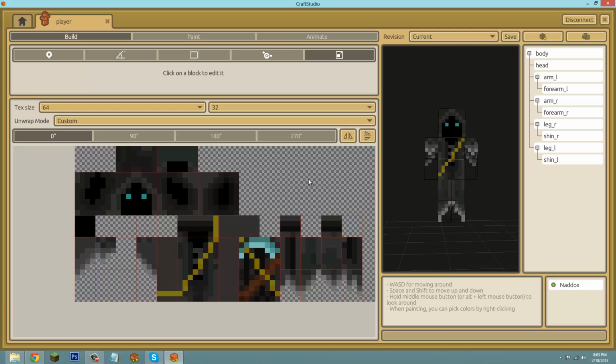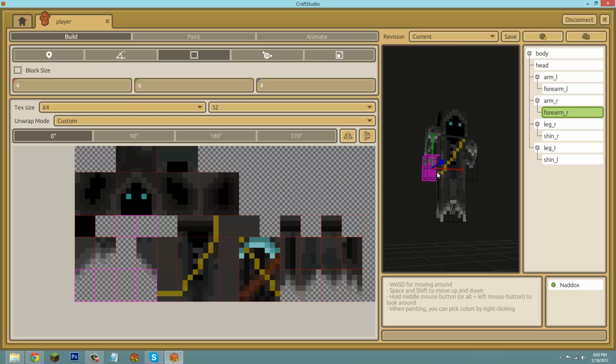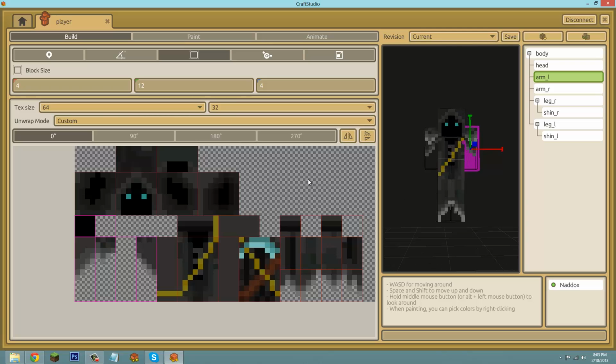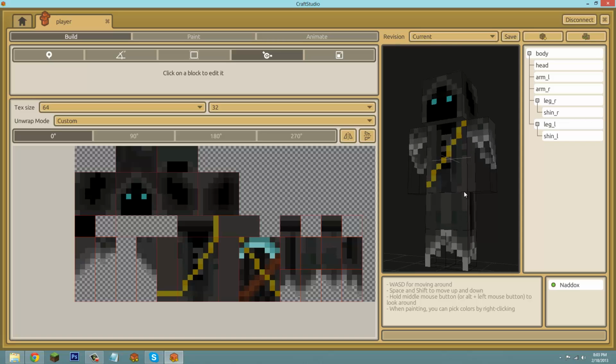Okay, so because we're not going to actually animate this down, I'm going to just go ahead and expand this down the rest of the way. So we want it to be 12. Go ahead and delete the forearms. And then we've got to do the pivot offset again, because the pivot stays in the same place no matter what. And that's right. And that's right. So there's that.